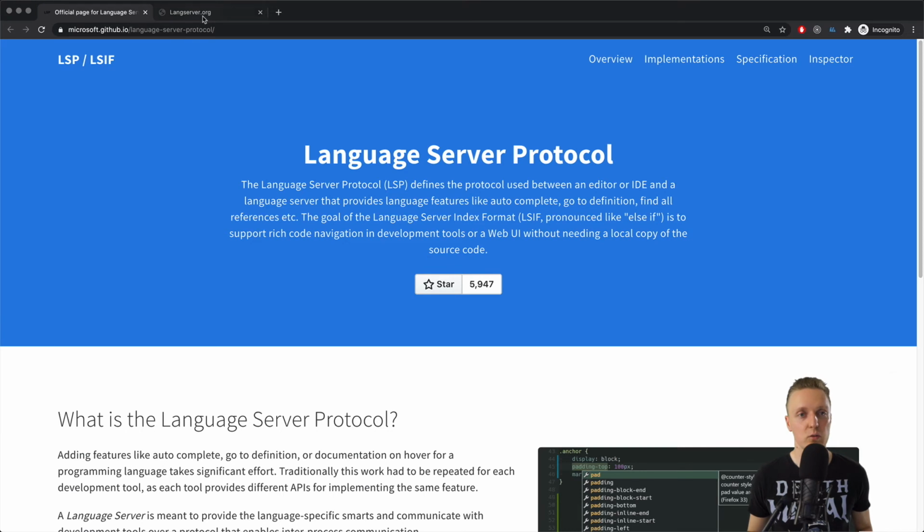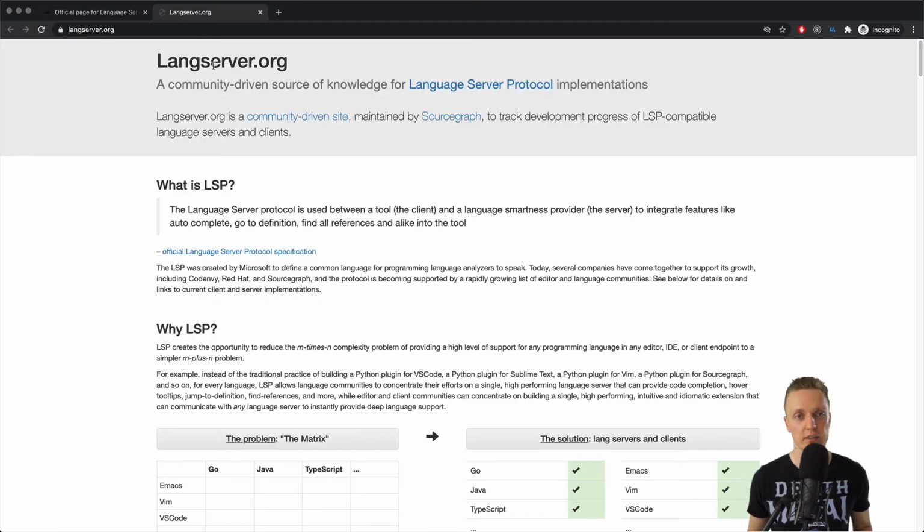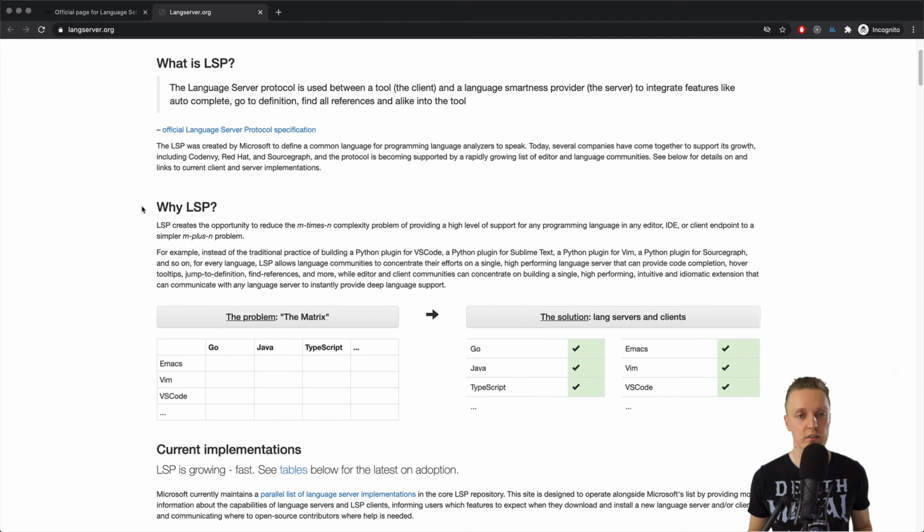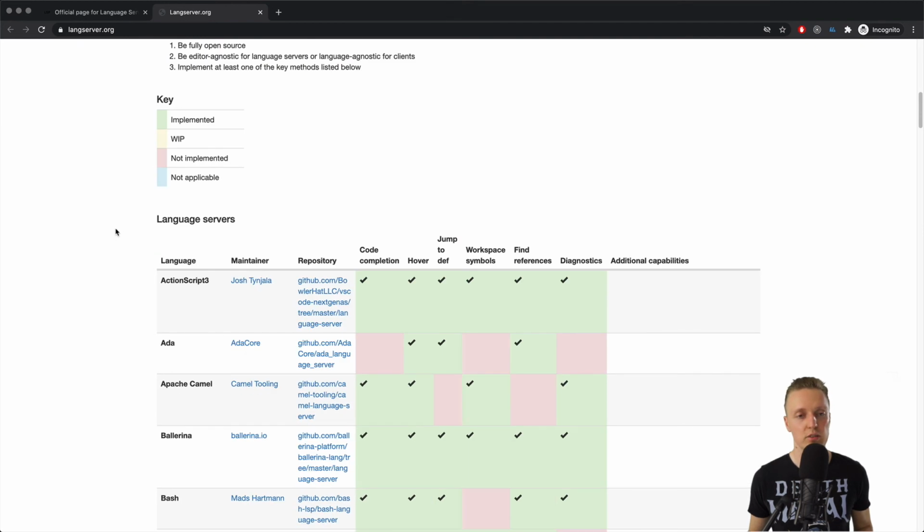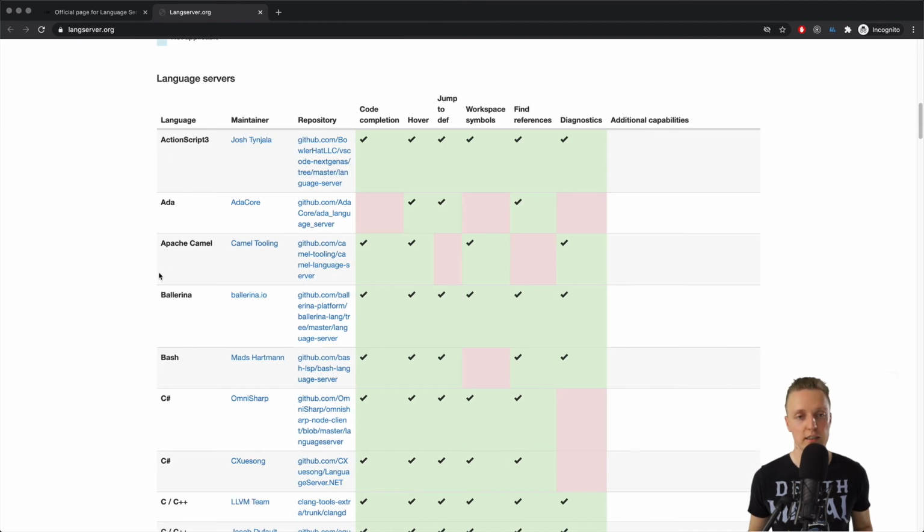And I can show you one more interesting website. This is langserver.org, and here you can read what is language server, and the most important are languages that are implemented with this language server. And here you can see what things are implemented there.